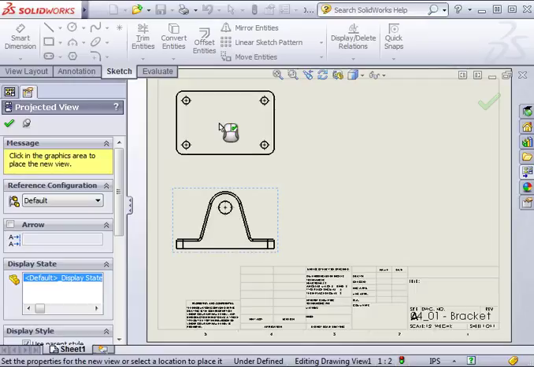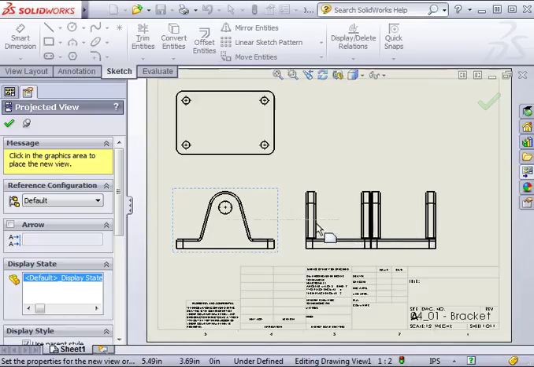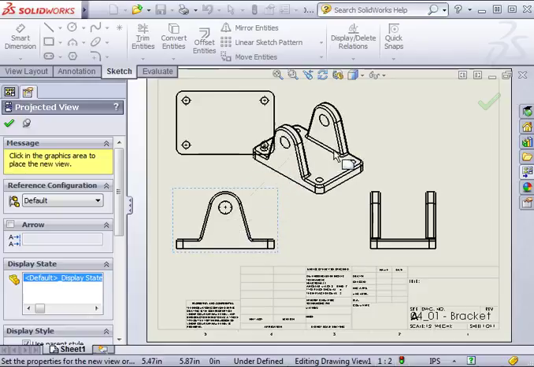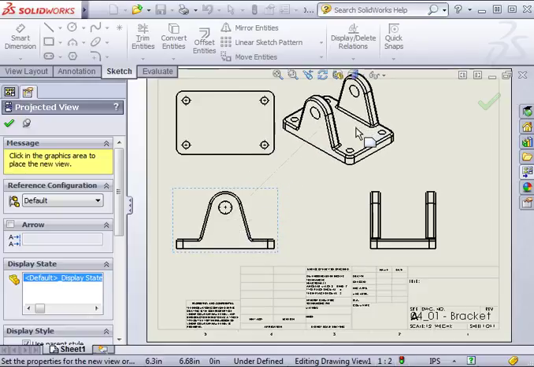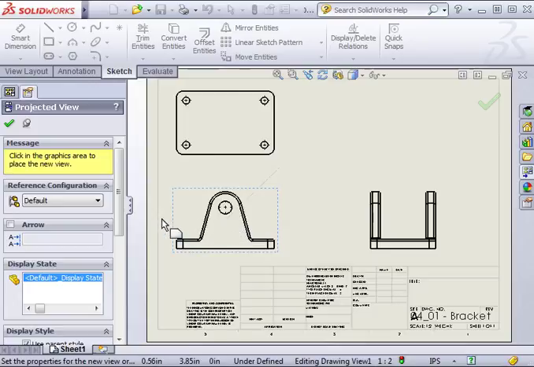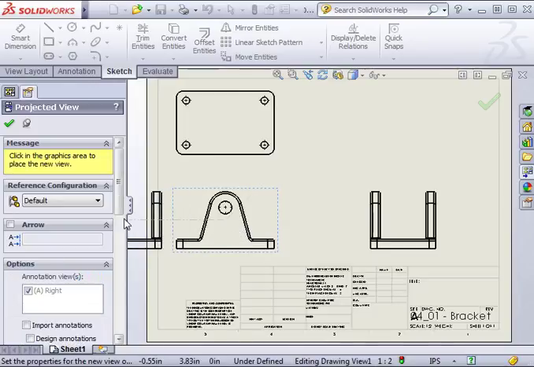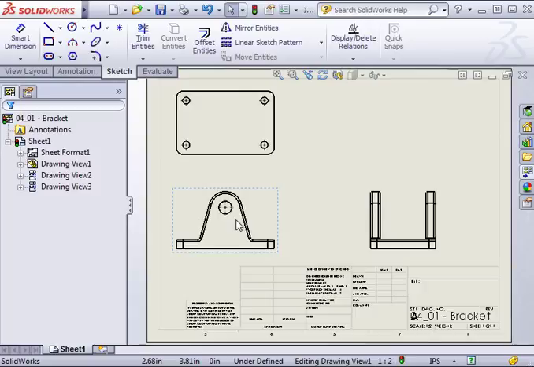Notice that I'm still in projected view mode, and I can continue clicking to place additional views, such as the right view orientation. You may also project an isometric view if you would like to do so, as well as project a view in any direction, even if they are placed outside of the drawing sheet. Once you have all the projected views you'd like to create in place, simply press Escape to exit the Projected View menu.